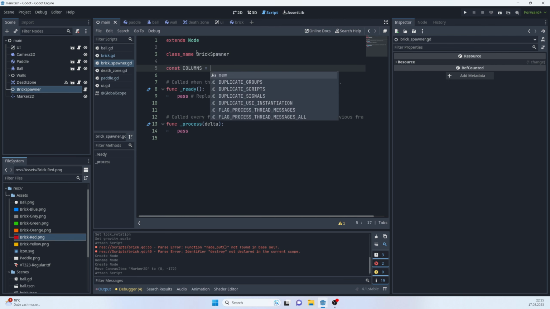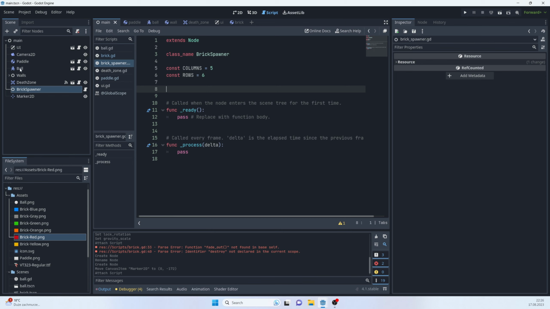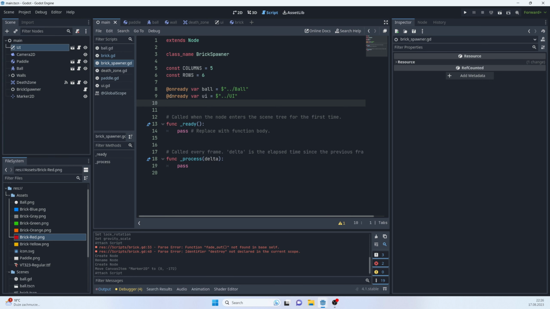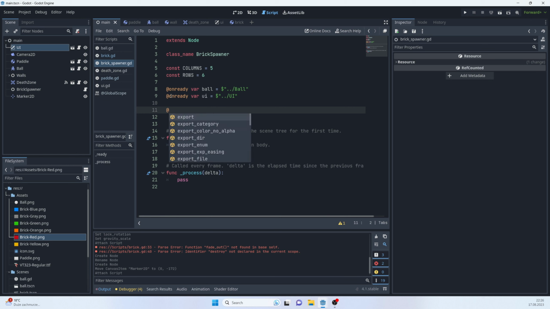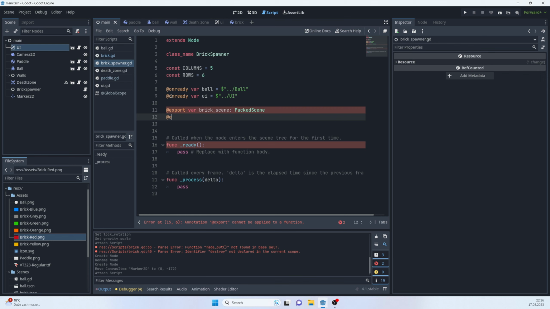So columns I'm going to set to 5, then rows I'm going to set to 6. We need some references here. One reference we need is the ball, the other is the UI, so let's Ctrl+drag and drop them. Also we need some exported properties. I'm going to say provide the brick scene. We could also preload this, but this is fine. Also let's allow setting the margin between the brick rows and columns, and I'm going to set this to 8 and 8.